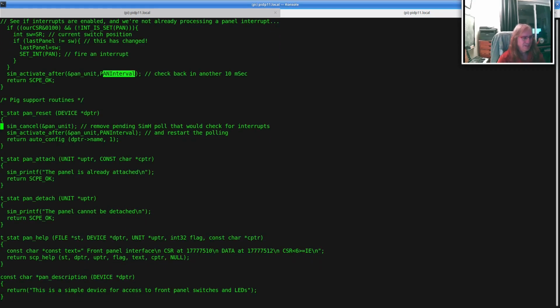The reset routine basically removes the pan device from the SimH queue and then puts it back on there. The attach and detach are no-ops, they just print messages saying that you can't do those. The help function just tells you that this is a front panel interface and what the address of the two registers are. And the description is the mysterious one that I used to know how to make it display, but I don't anymore. So that's the pan code.